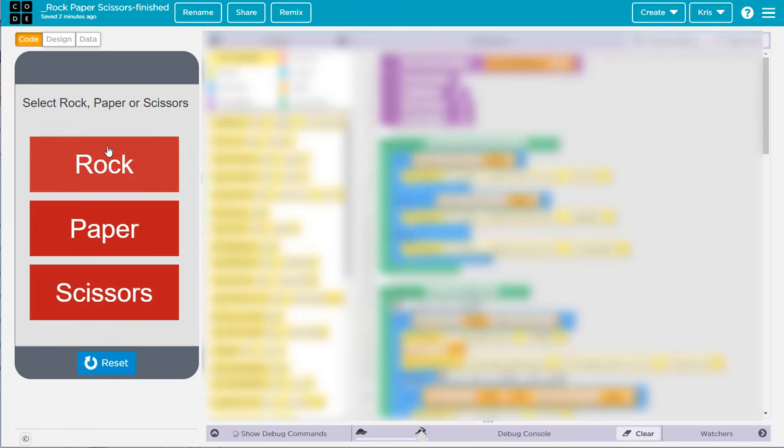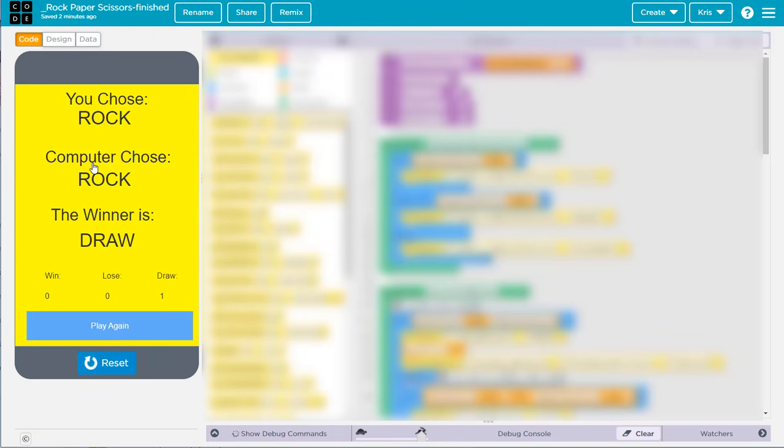Here we have a label at the top and 3 buttons, rock, paper, scissors. I'm going to choose rock. It goes to the results screen. On the results screen, the background changes a color depending on the results. So yellow means a tie. I chose rock, the computer chose rock, so it's a draw.